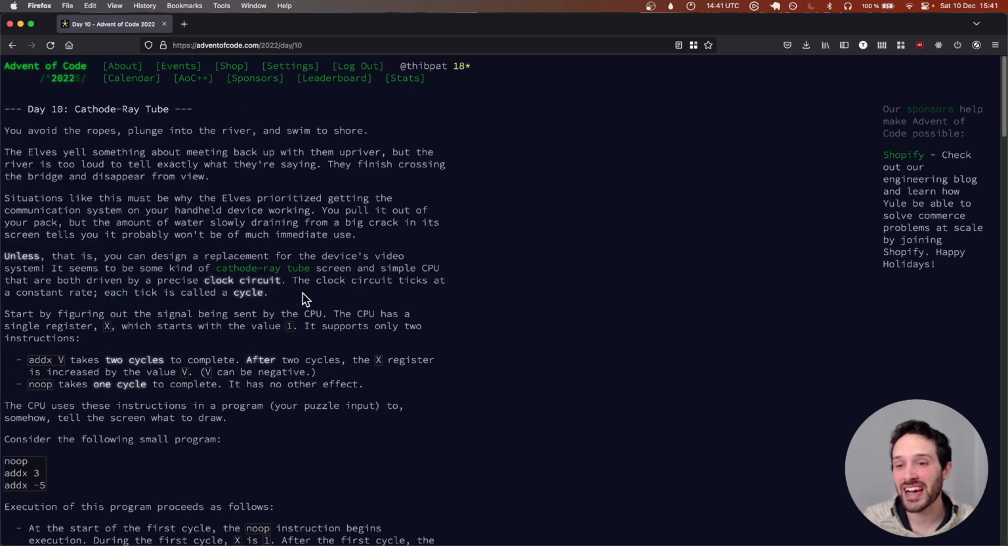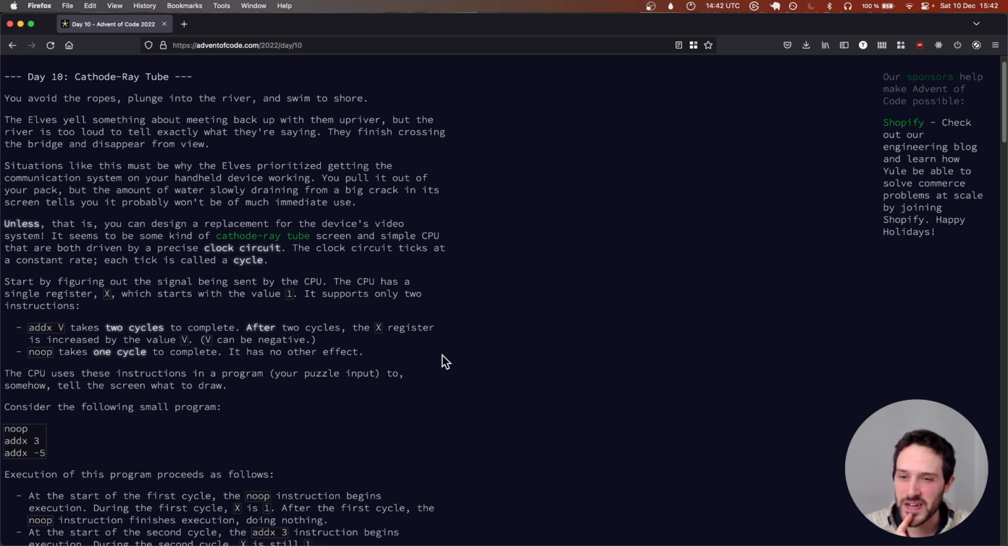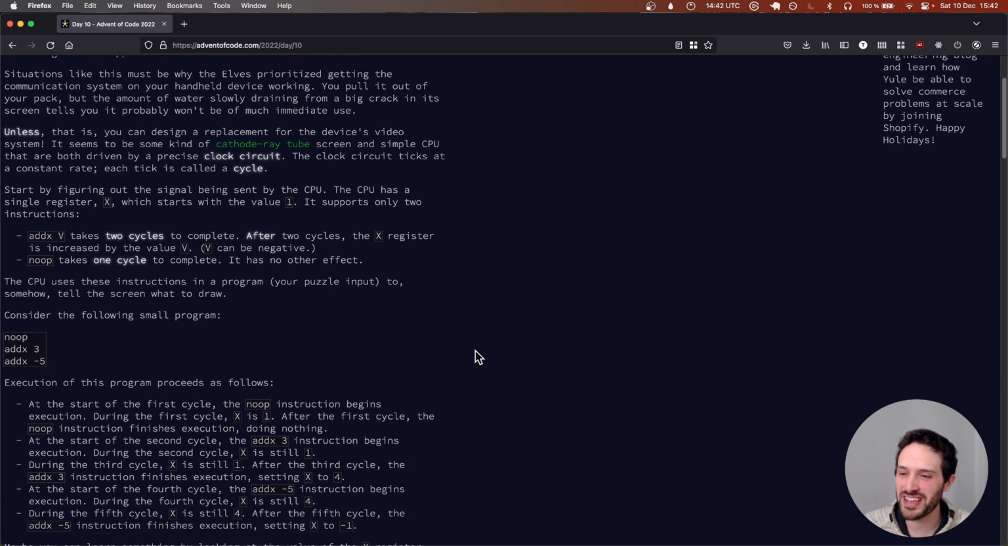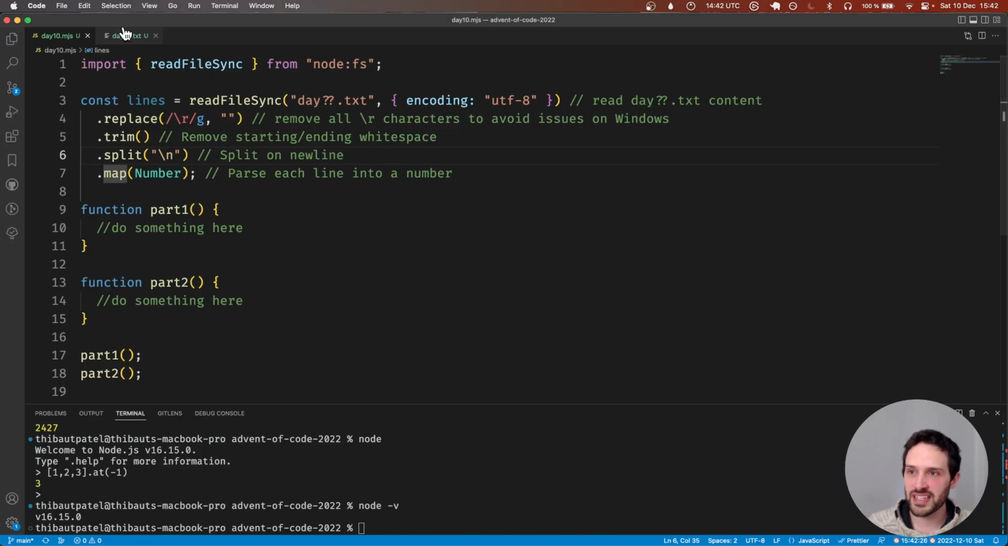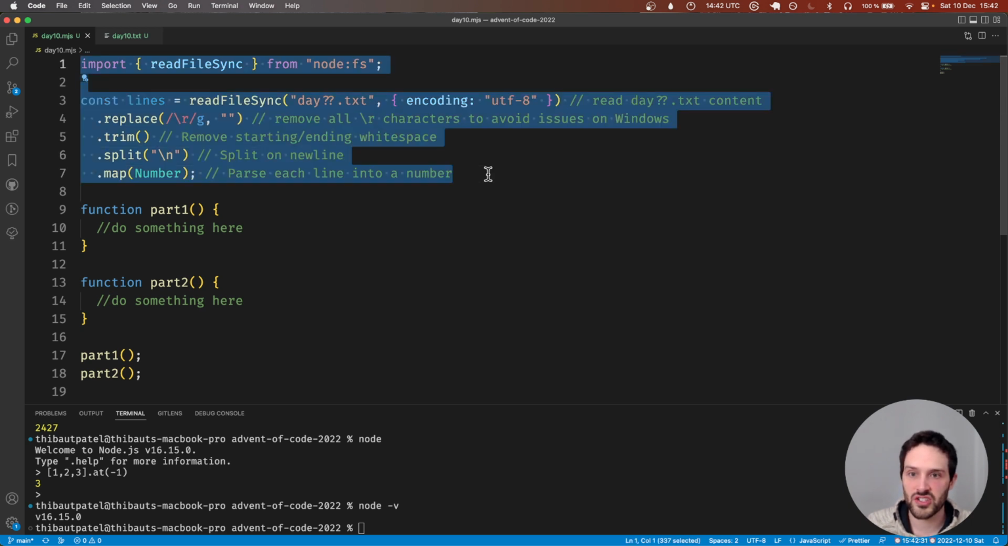As usual, I've already looked at the problem statement, and this is very exciting because we are simulating some kind of CPU. At least the first problem statement starts somewhat easy, so I'm curious if the second problem statement builds on top of that. It's going to be interesting. So we are copy pasting this very small input, and we are going to start just like that.